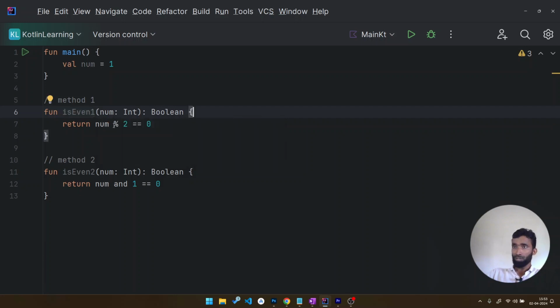So the first method uses the modulus operator, the second one uses the logical operator, and we'll find the time for both of the functions.